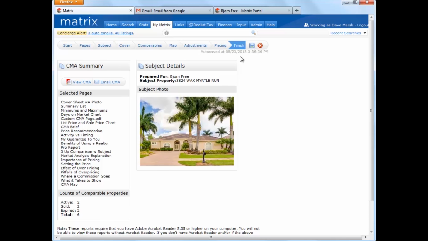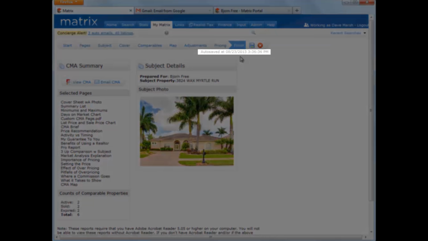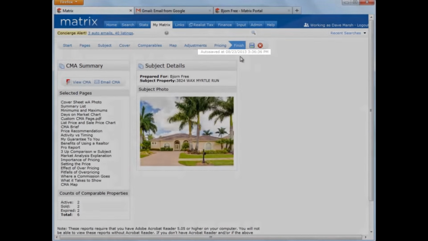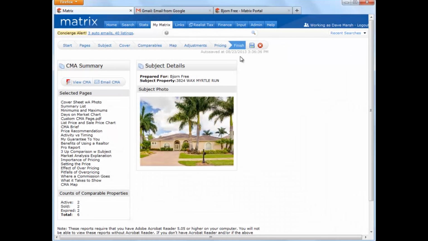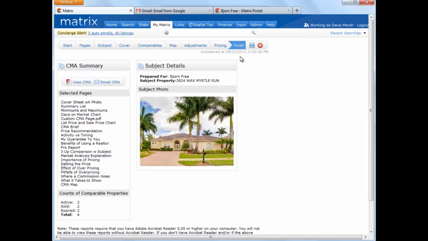A couple of additional things worth noting. First, there are currently 2 ways to save a CMA. The first is an autosave feature that automatically saves your CMA each time you proceed to a new step of the wizard. The second way is to save the CMA by manually clicking the save icon. To display your CMA in a PDF format, you'll first need to have the free Adobe Reader installed on your computer. Now click the View CMA button.